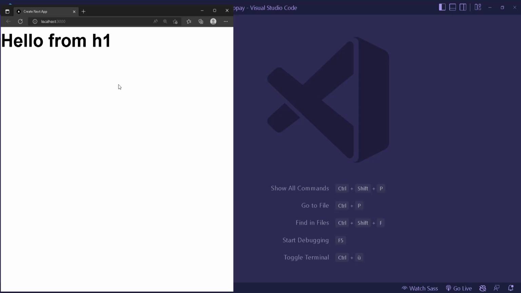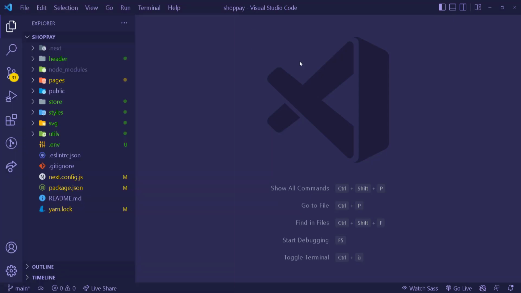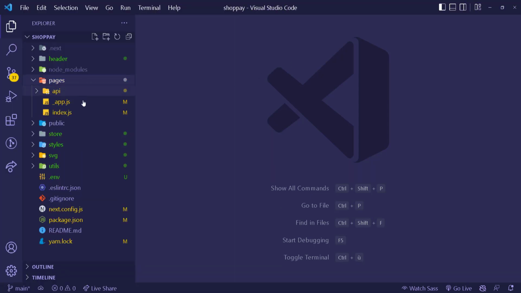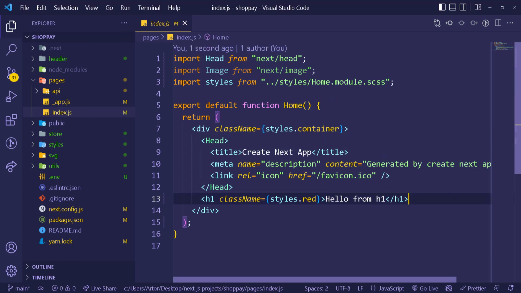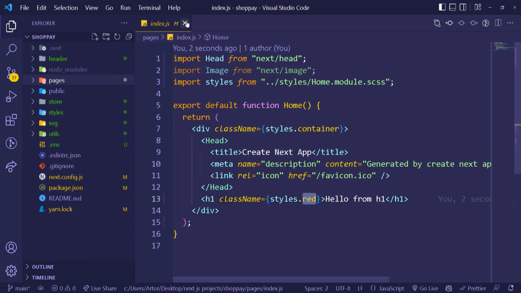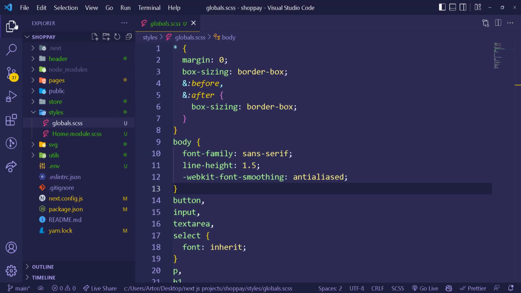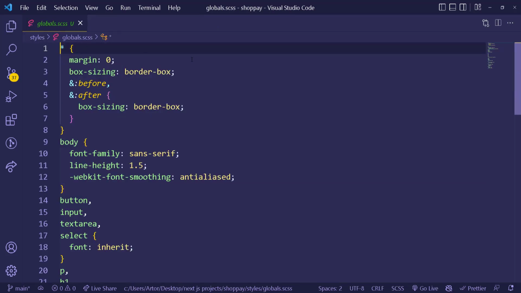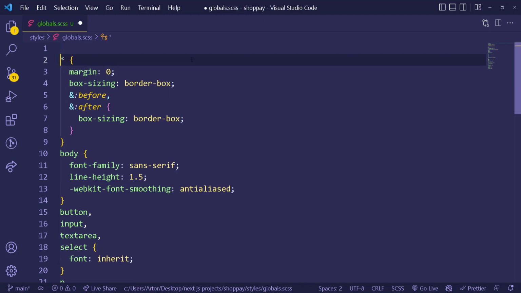As you see, we have this h1 right here in the body. If I go back to pages and then index, remember we have this h1 that has the class name red. If I go back in the styles and then globals, there is something called variables in CSS or SASS. To have a variable in SASS, you simply use the $ sign and then call it whatever, for example red color, and then you can give it a value, for example red.